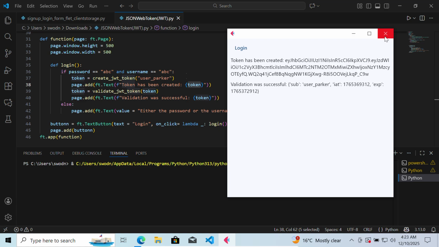This is the JSON Web Token using Flet. Remember, I'm using JSON Web Token and Flet, and the login was just a basic login. I focused on the JSON Web Token, right?